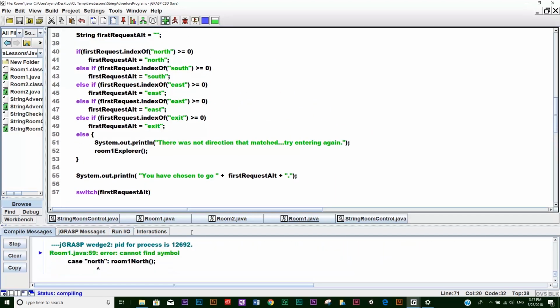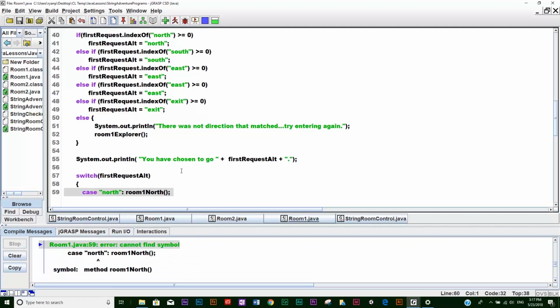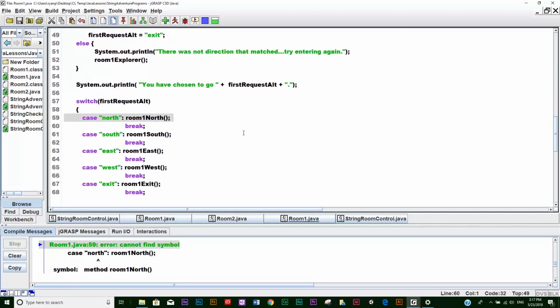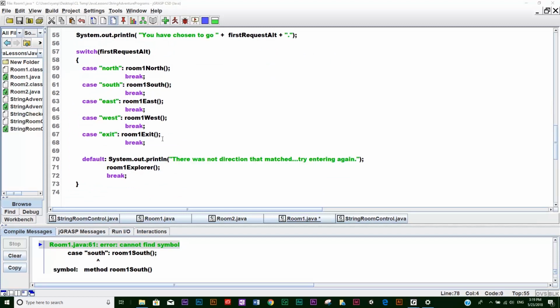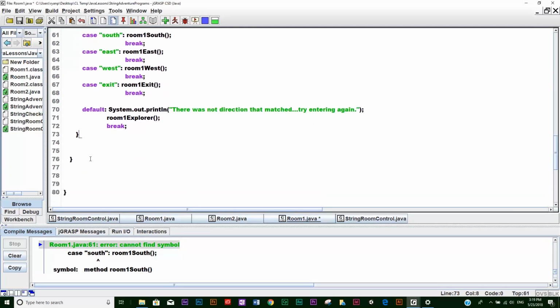So let's go ahead and compile, make sure we have no errors. Oh boy, I got an error right here. Okay, let me see what I did wrong. Okay, I figured out what was wrong. I was getting ahead of myself here.